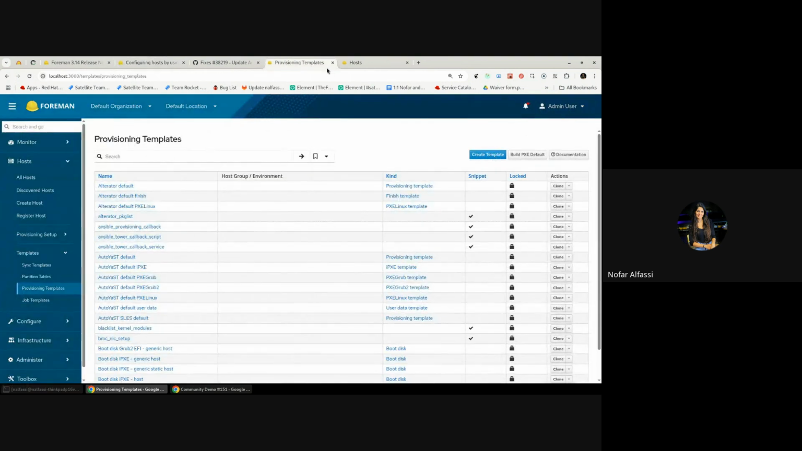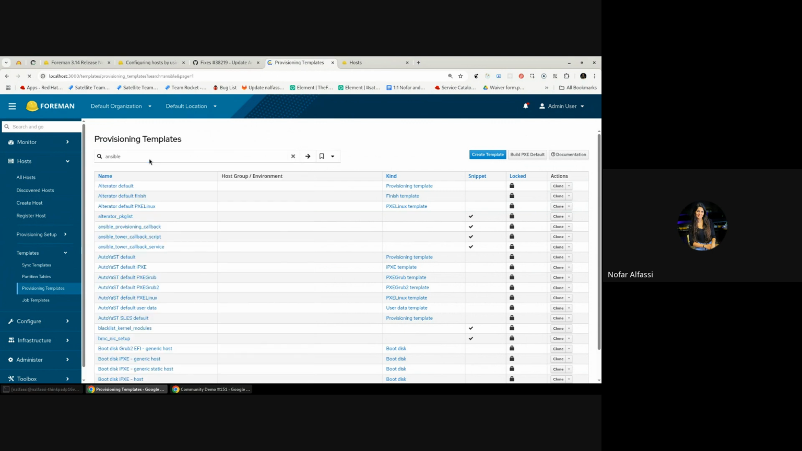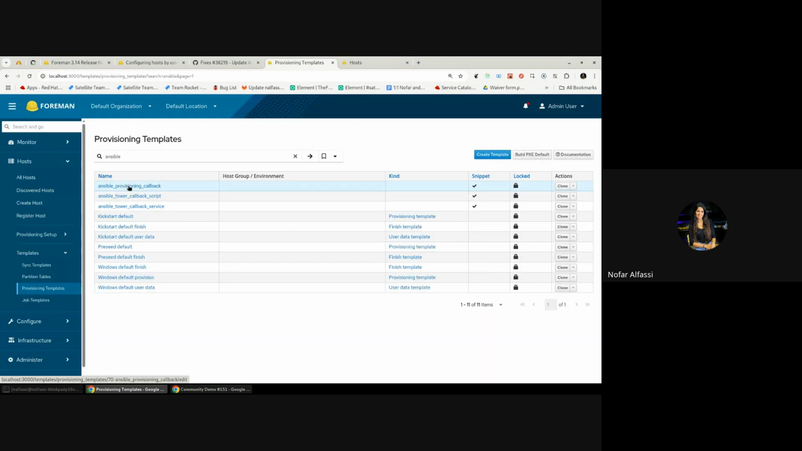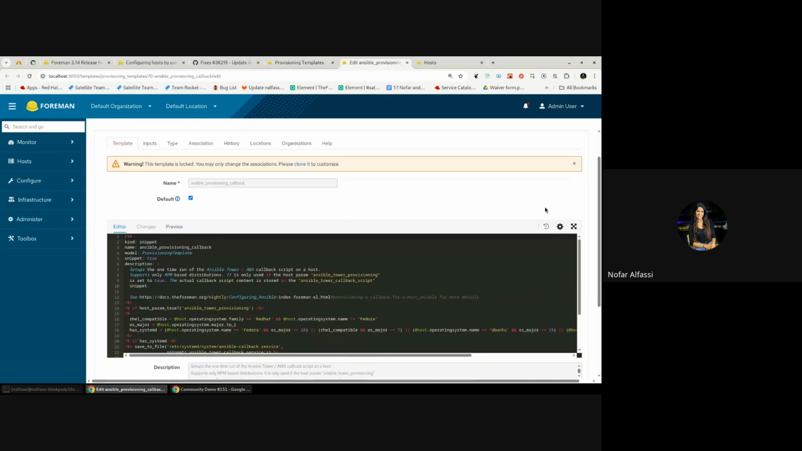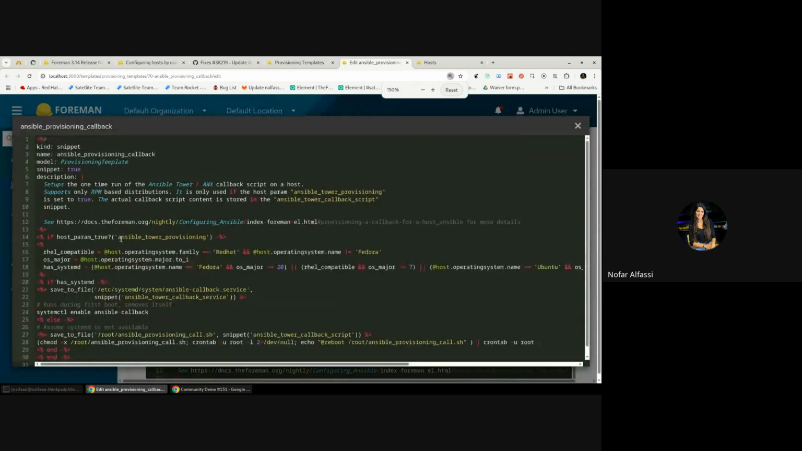So let's start by going through our provisioning templates. If I go here, you can see the Foreman UI. I'm in the provisioning templates page. Let's do a quick search by Ansible. And you can see the 3 first templates are the ones we're going to talk about today. So actually, the first template is using the 2 other templates. I'll go ahead and show you. Zoom in a little bit.